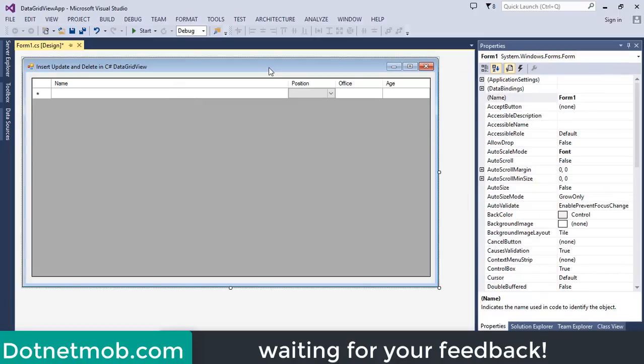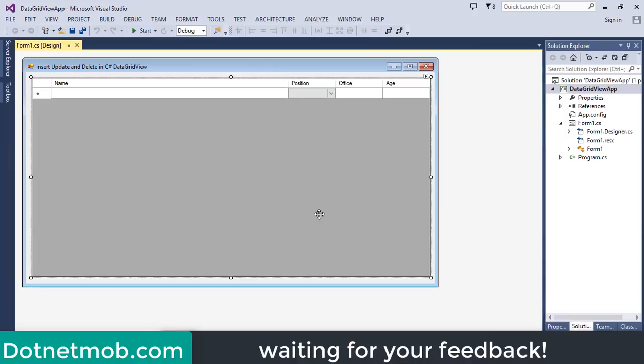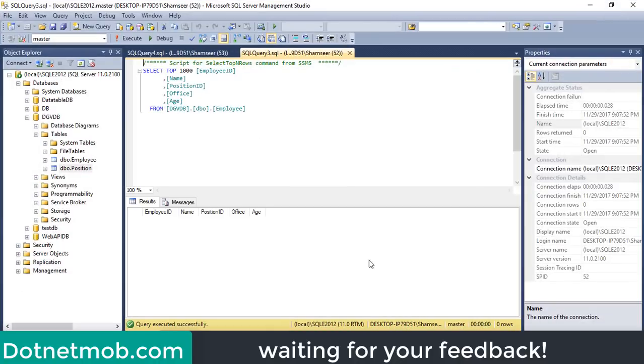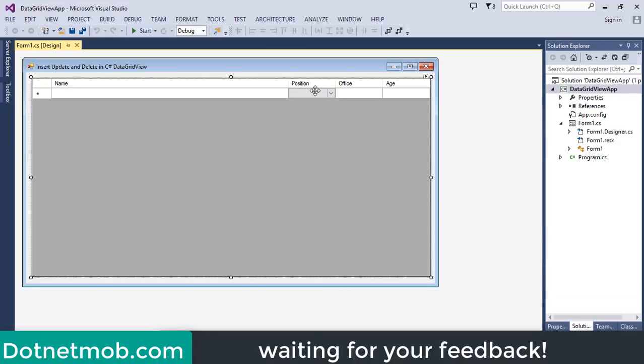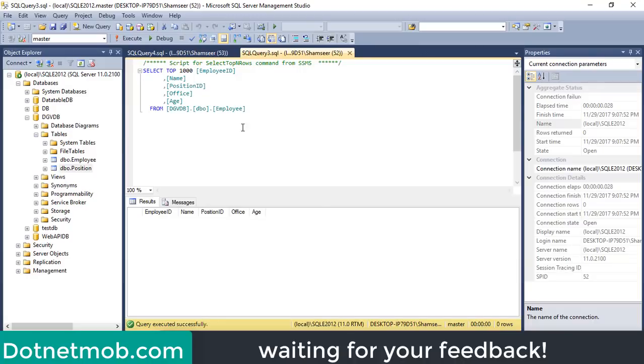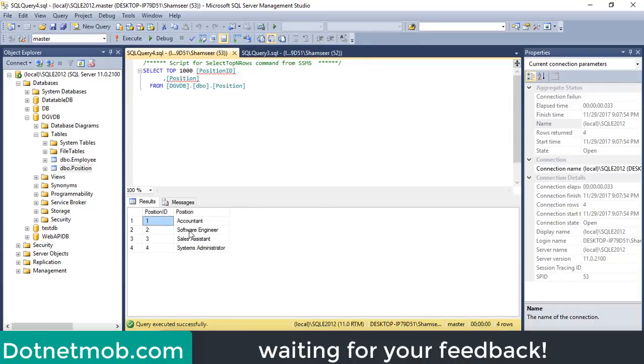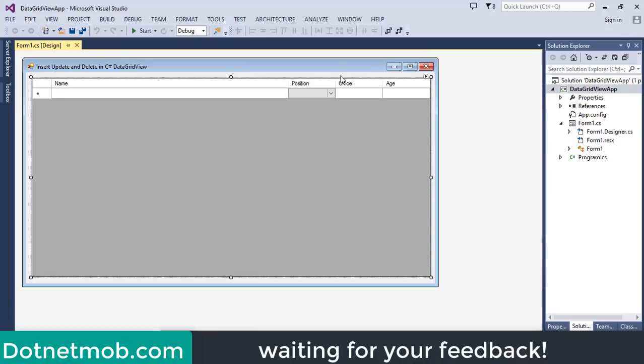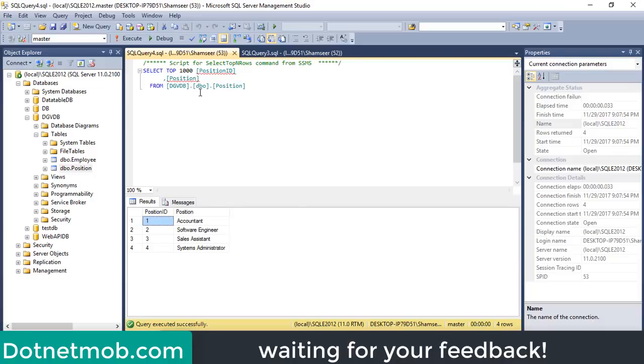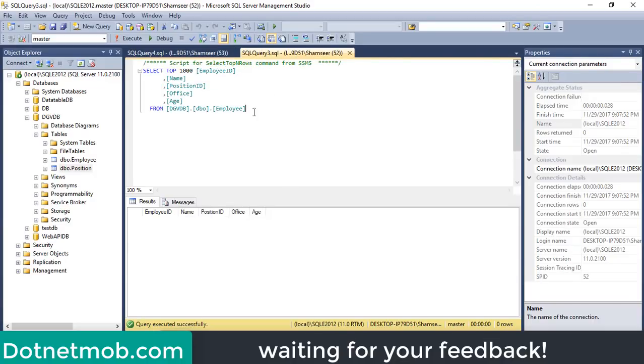So here we have done with designing Windows Form application and SQL Server database. Now we are going to populate this DataGridView using this SQL Server tables here. First of all, I will populate this combo box, position combo box with these columns inside this table position. We will populate these rows inside this combo box as an item. Then we will populate this DataGridView as a whole using this table here, employee table. Currently you can see that this employee table is empty for now.